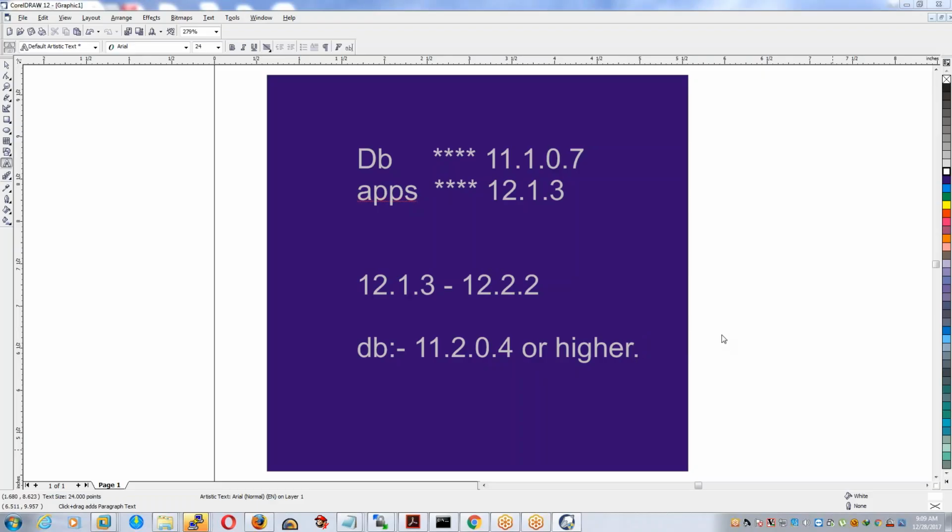But I forgot. Okay, so again, we have a server. In that I have installed my DB and application. The application upgrade I already did from 12.1.1 to 12.1.3, and my DB version is 11.1.0.7. Now our motto is to upgrade our application from 12.1.3 to 12.2.